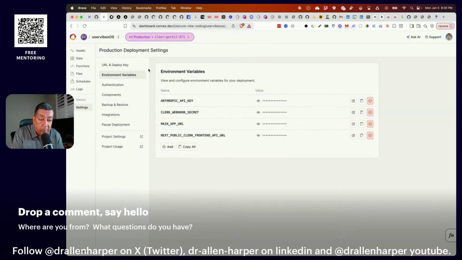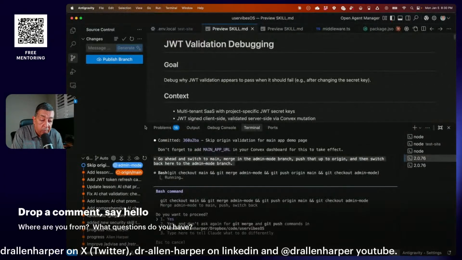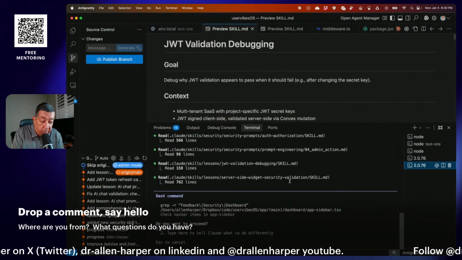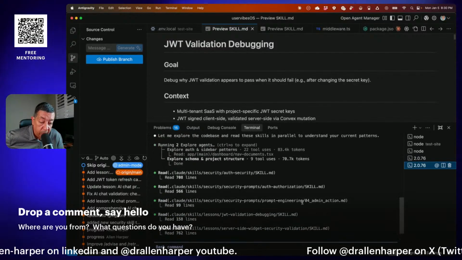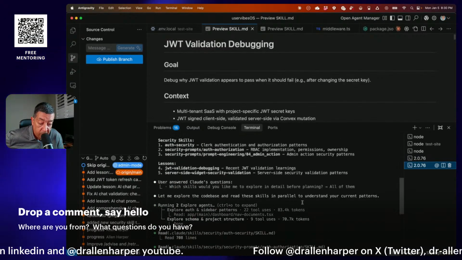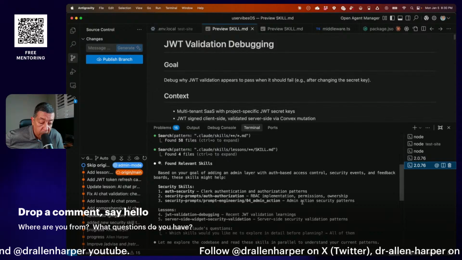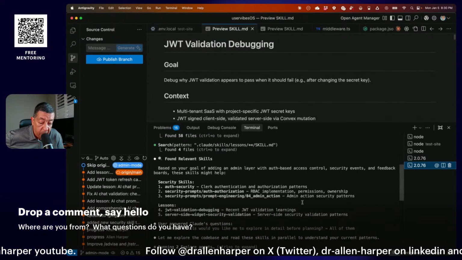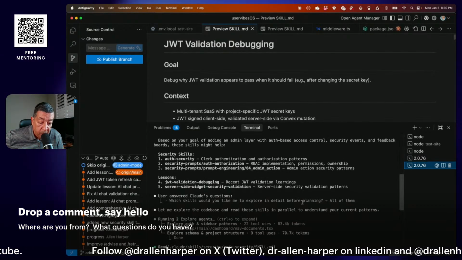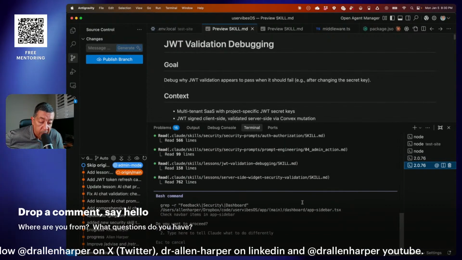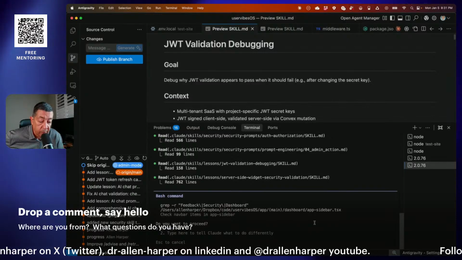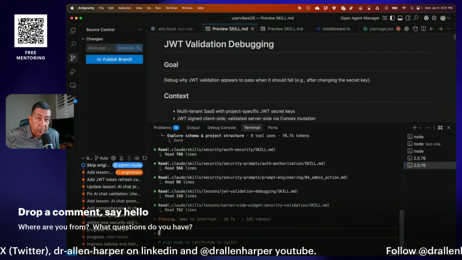Okay, let's see what else we're cooking here. This admin mode thing here. Okay, so here's the plan. It should be done with that plan. Okay, based on your goal of adding the admin layer, blah, blah, blah. Okay, here's the lessons. Yeah. Okay, what? Oh, it's still out trying to read stuff. Come on. I should have been paying attention to it.